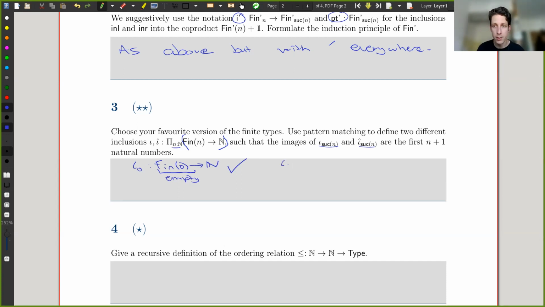So the interesting thing happens when you want to define it at the successor. Actually, maybe I'll do the primed ones because the solutions do the unprimed ones. So I'm going to do the primed ones. Okay, so I'm going to do it like this. So Fin (successor of n) to n. Okay. Well, what do we do?